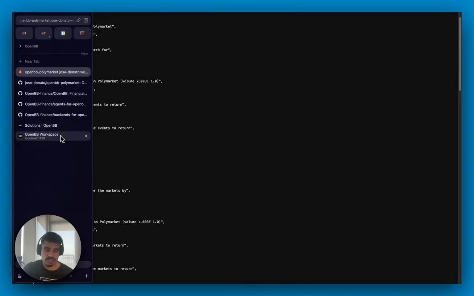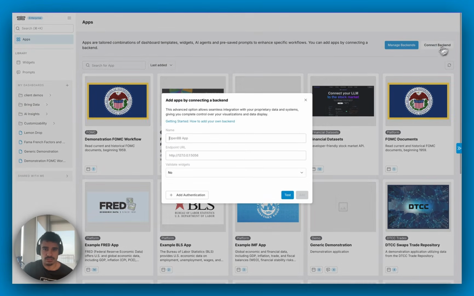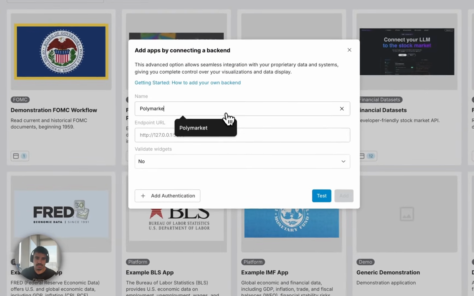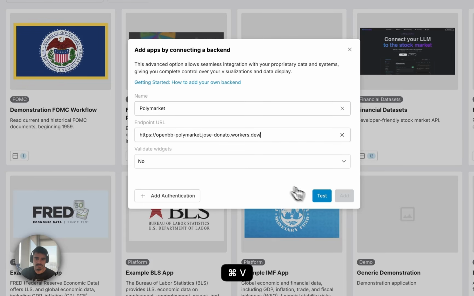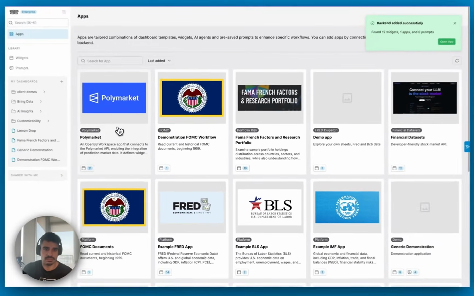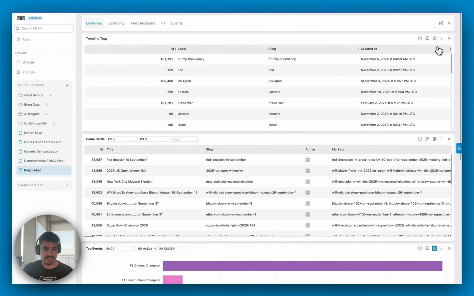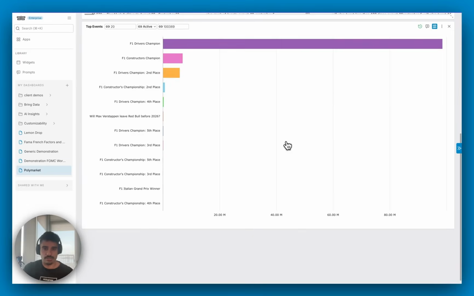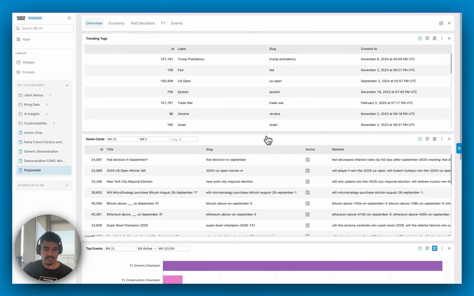The way you add it into the workspace is actually super easy. You connect backend. I'm going to call it Polymarket. I'm going to add the link. You can validate the widgets. I'm just going to say test. It's tested, it's added, it's available here. Then I open it, and that's it. It basically gets rendered because there was someone that built this on my behalf, and now it's available to the workspace.